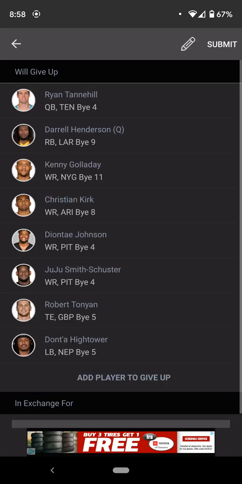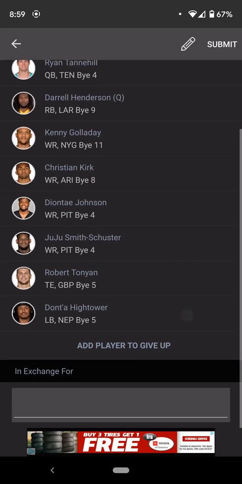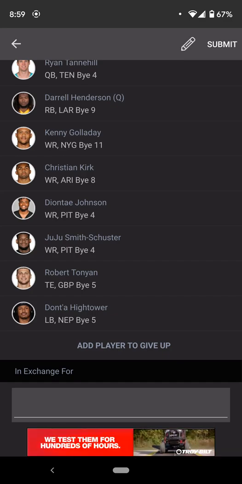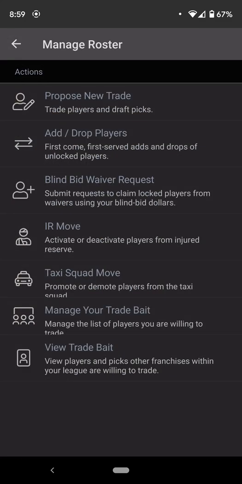Once done, you're just going to click submit, and then it will send out the message to everybody. At the bottom, you can also put an exchange for. So here you can put what you're looking to get for these players. If you're looking for draft picks or veterans or rookies, anything like that, whatever you want to say, put it in the exchange for, and that will let other owners know what they should come to you with. What should they be offering you to increase their chance of getting some of these players off of your team. Finally is the View Trade Bait menu.